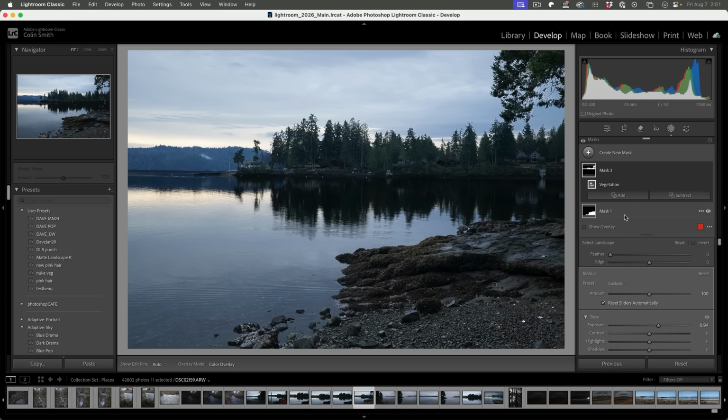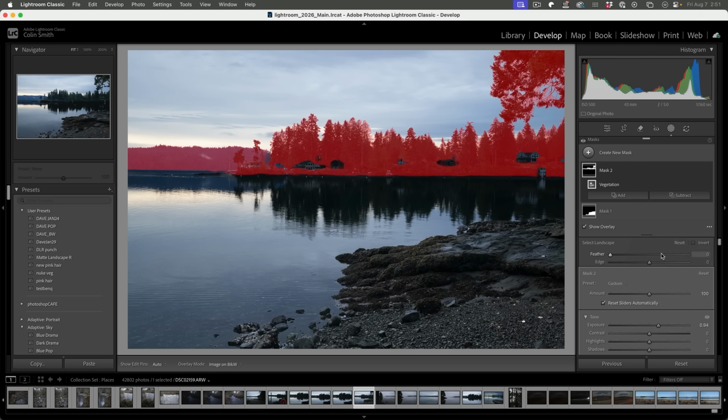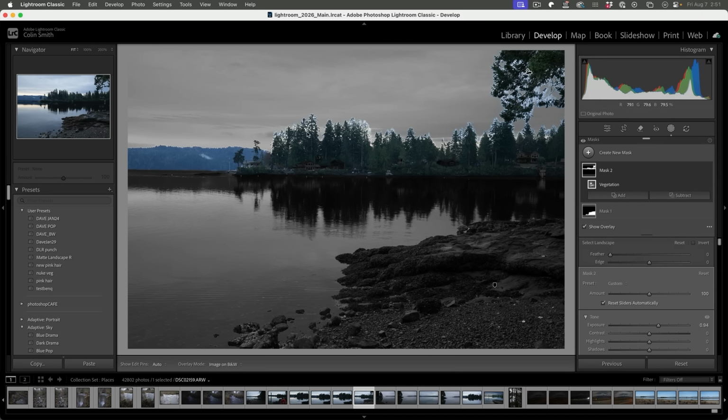Now there's another way that we can look at this mask. And that's if we choose show overlay, and then change this to an image on black and white. We can see those white edges very clearly. And then we can just bring those edges in a little bit. And notice when it doesn't get it all, that's no problem.